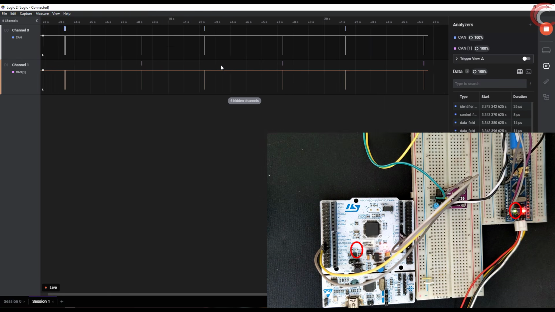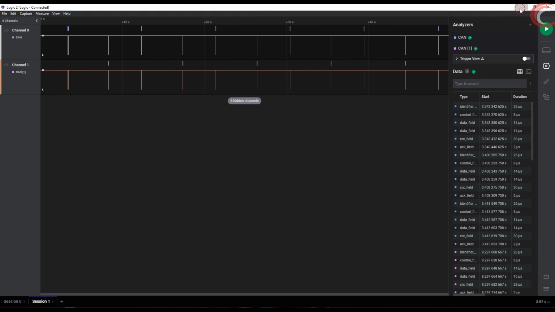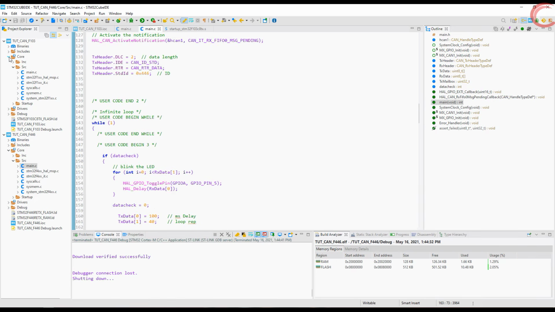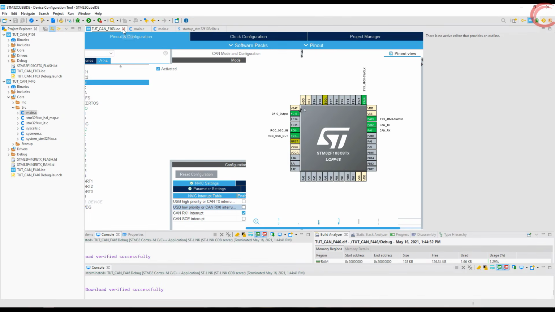This is how we can use the CAN for the communication. We can send up to 8 data bytes at a time. Filters allow the message filtering at the hardware level itself, so the CPU doesn't have to do that work.